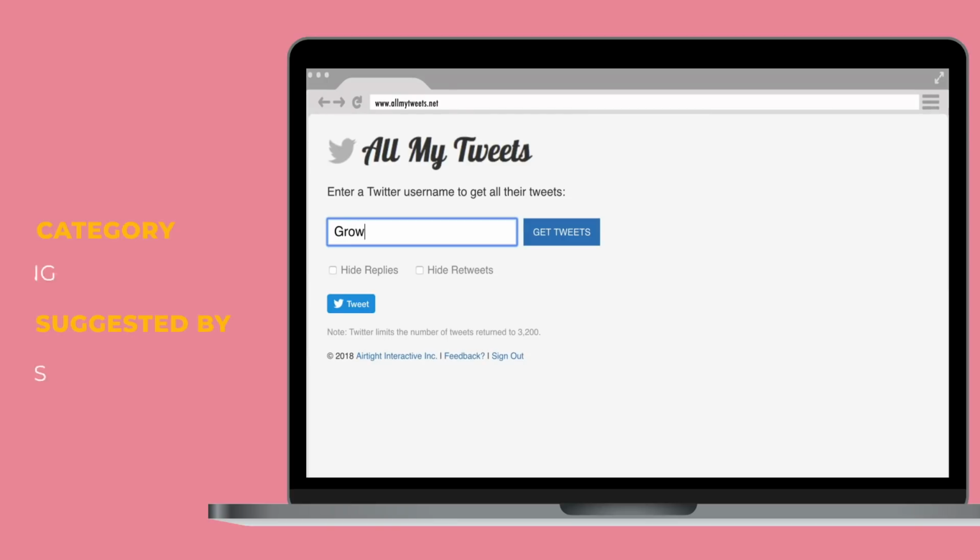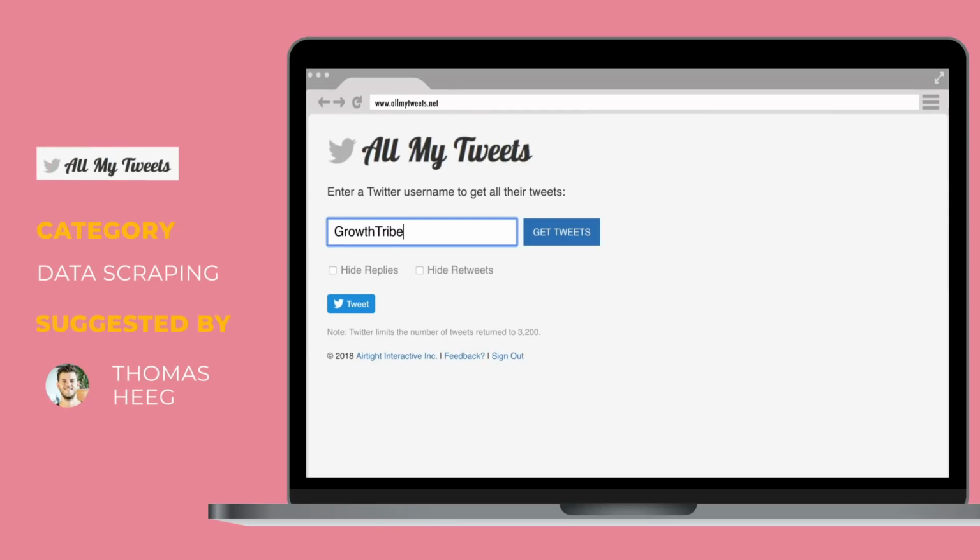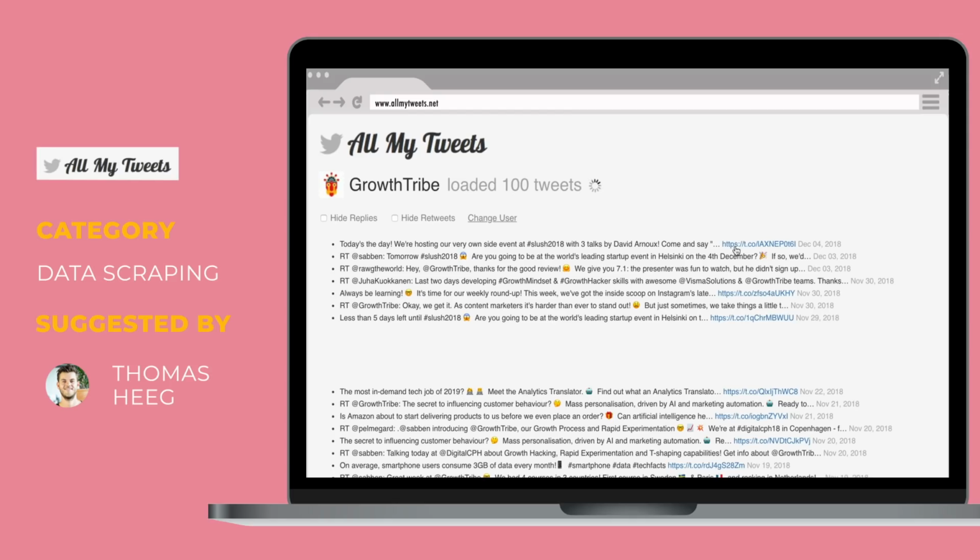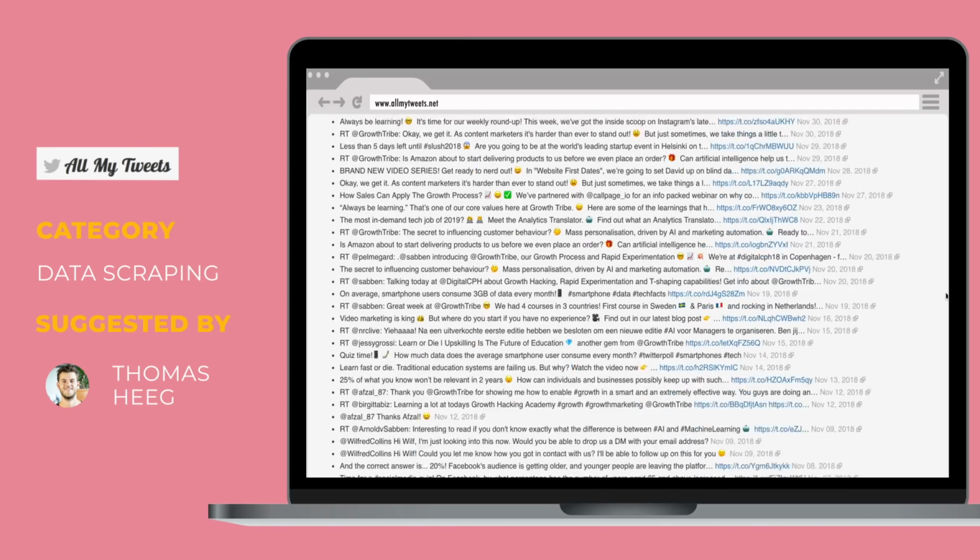Speaking of scraping, Mirella was looking for a way to grab all of the tweets from a specific person. Thanks to Thomas for sharing allmytweets.net/connect, which does exactly that. You input a Twitter handle, and it beautifully showcases all of the tweets from that person.